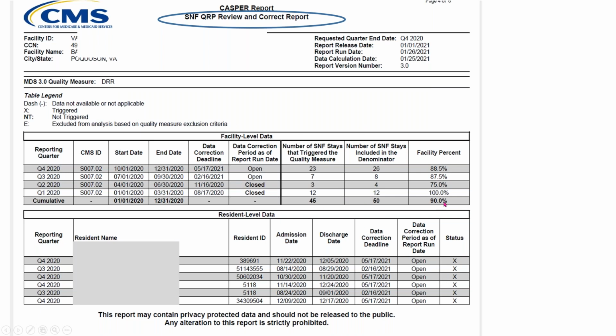The expectation is that this cumulative is always going to be greater than 80%, right? But we want it to be 100. If it dips below 80%, then you are going to have a 2% penalty in the fiscal year that this data is related to, for an entire year for all your Medicare patients. That's why this is so important.